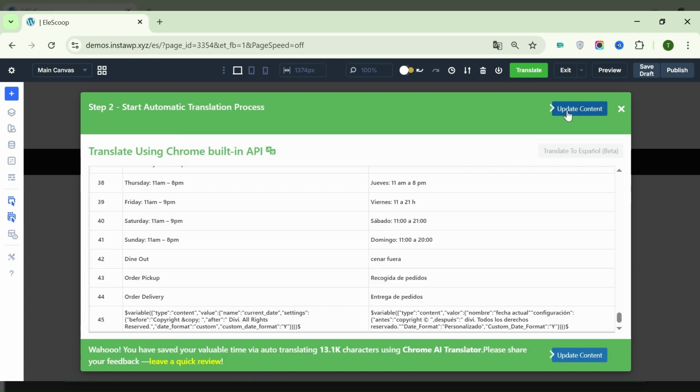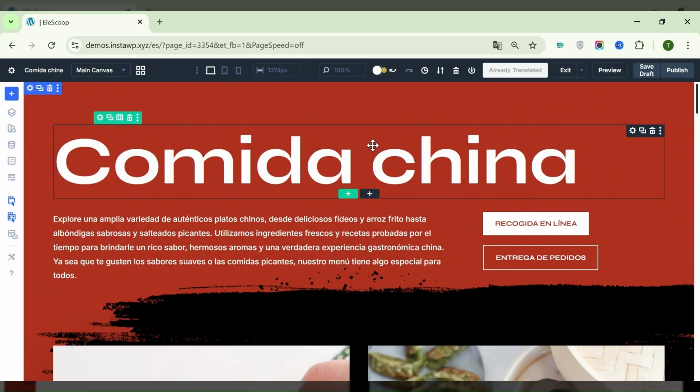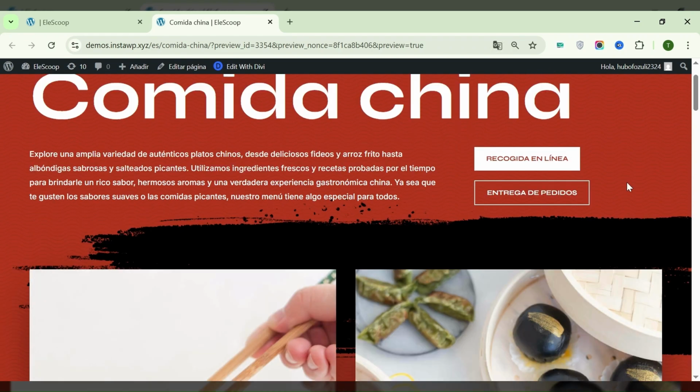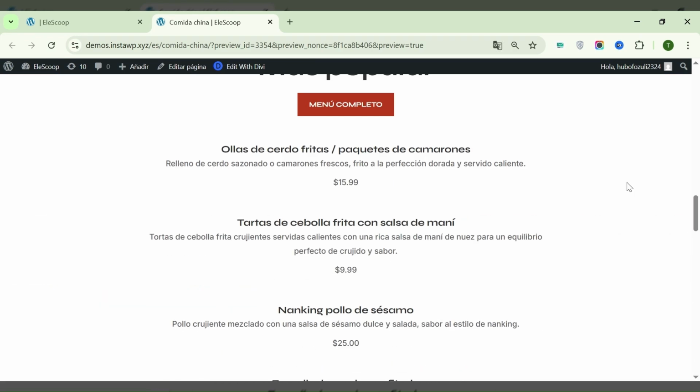After the translation completes, click Update Content. Lastly, publish your page and preview it or make manual edits to adjust translations for better accuracy. That's it, our Divi page has been successfully translated in less than 2 minutes.